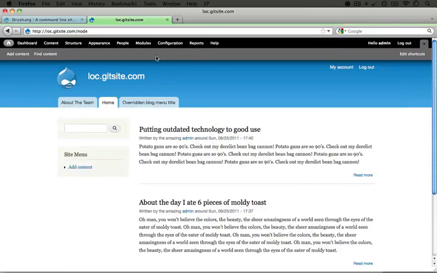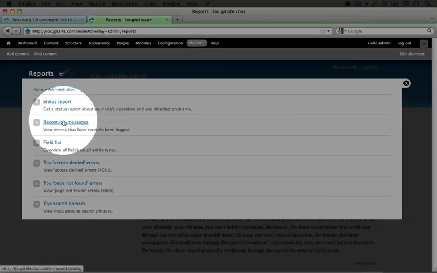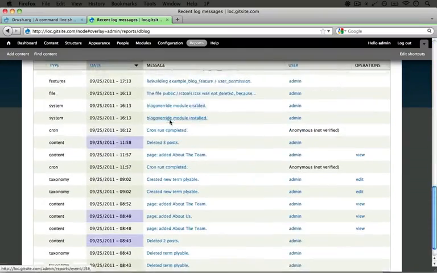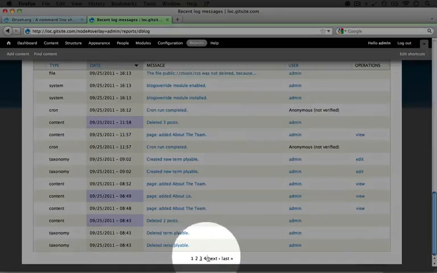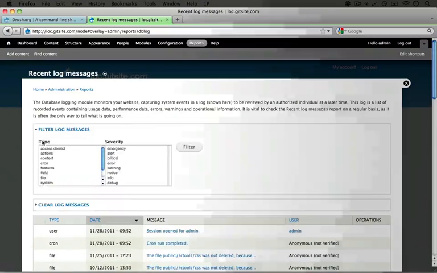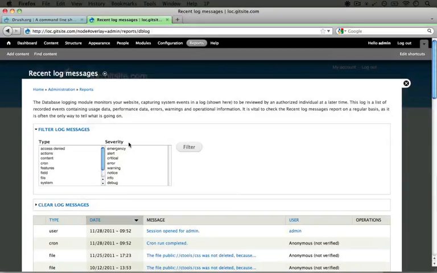If we were on our Drupal site, we would go to Reports and Recent Log Messages, and we would see a full list of messages that would be paginated so we can go through as many pages as we need to. We can also filter the log messages by the type and the severity in order to track down log messages that will help us troubleshoot whatever it is that we're trying to figure out. The simplest way to review this data on the command line is by using the command watchdog show.